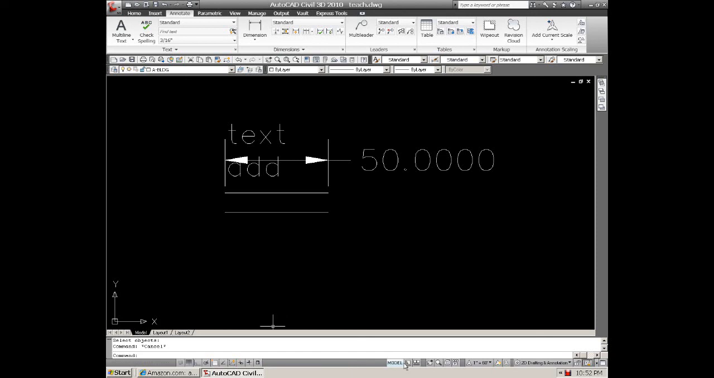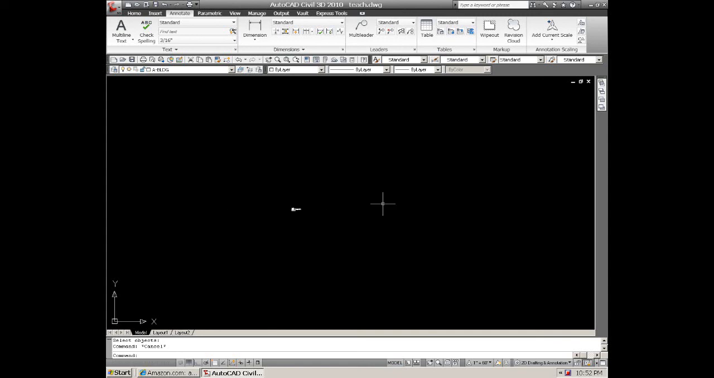Again, here's your model space. You can get into paper space, that's a whole different subject. You're drawing in model space right now, which is like the real world. This is a real world setting. You're drawing real lines that represent something that would physically be built in the real world or on the ground.